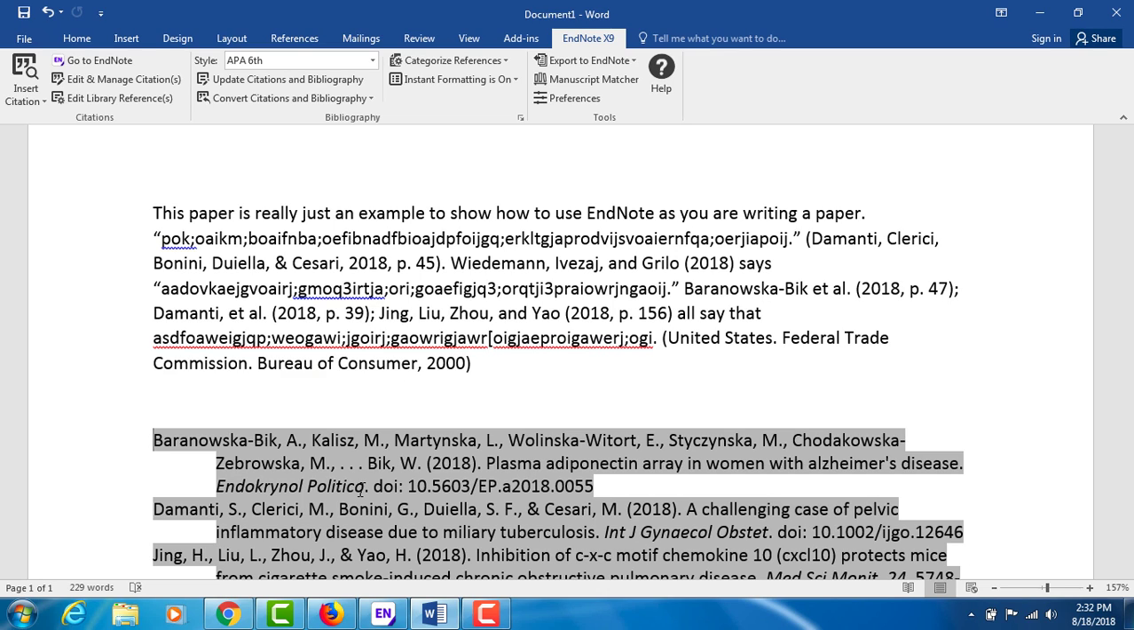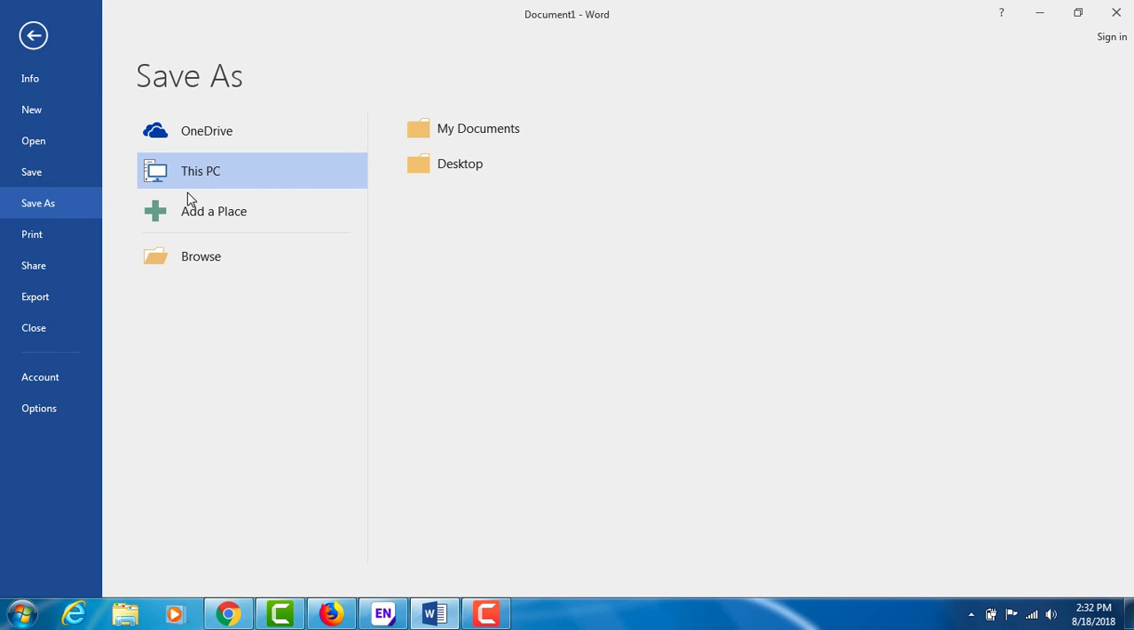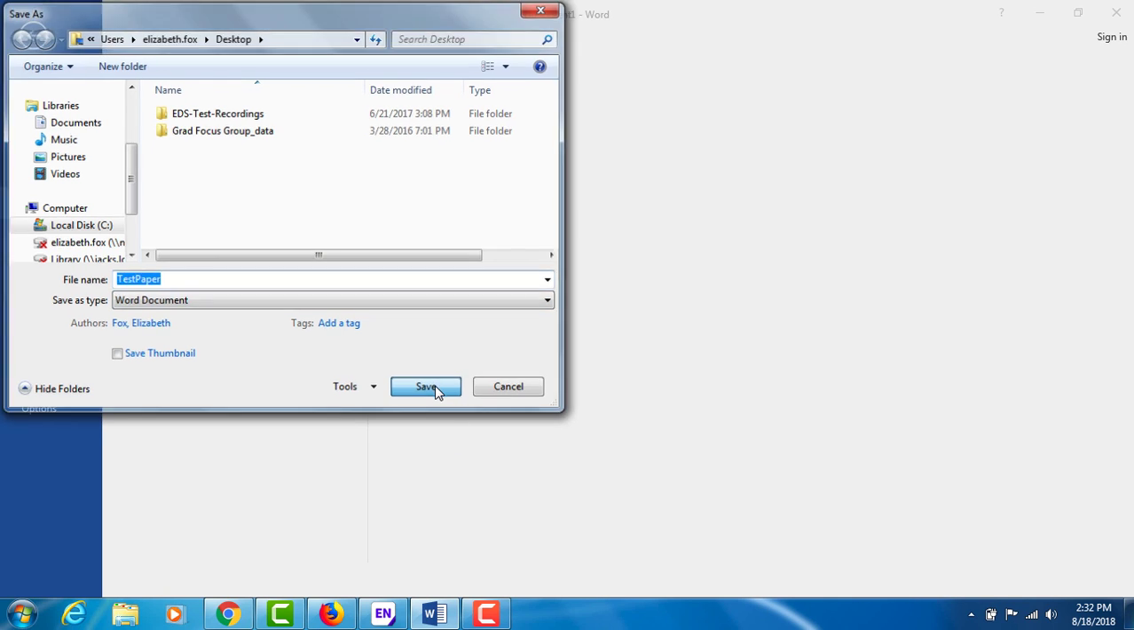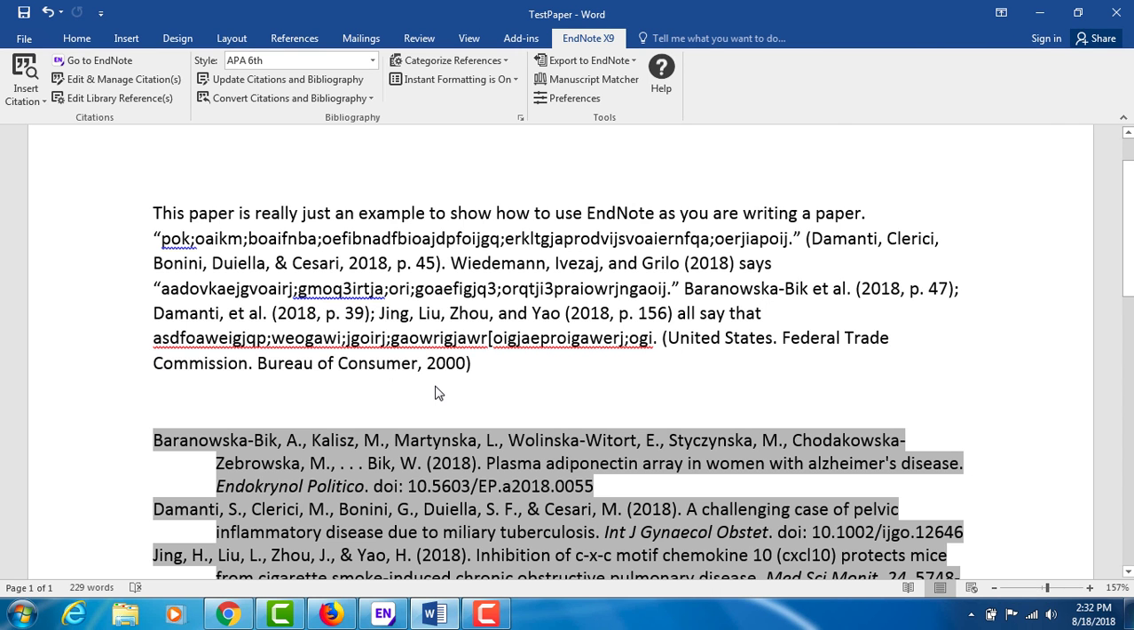The last thing I want to point out is that when your paper is done and you are excited and ready to turn it in, we're going to go ahead and save this document. I'm going to save it onto my desktop because this is gobbledygook, and I'm going to delete it later. I'm going to name it test paper and save it. I'm not, however, going to turn it in like this.